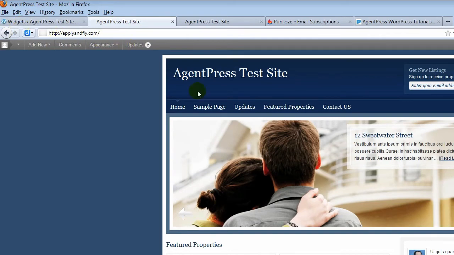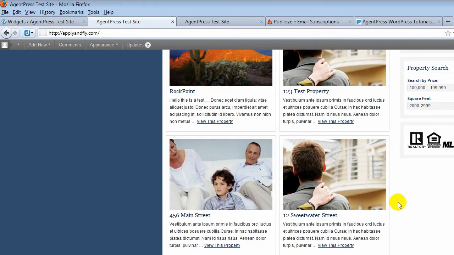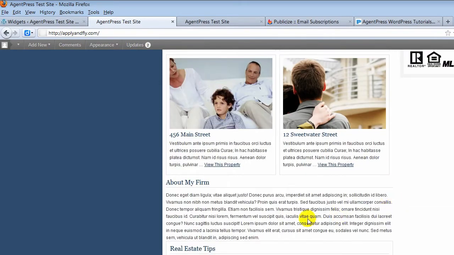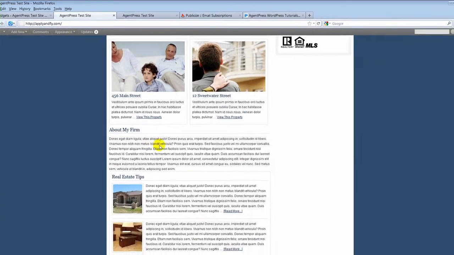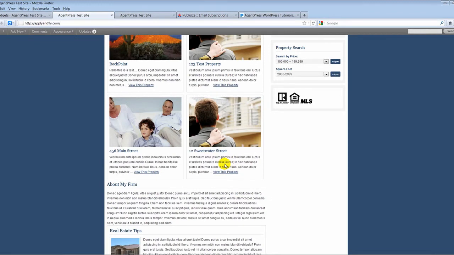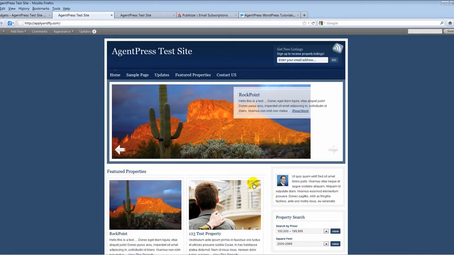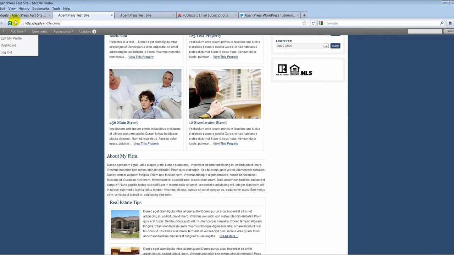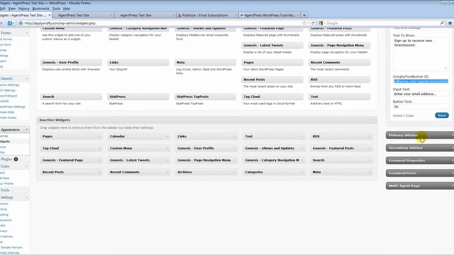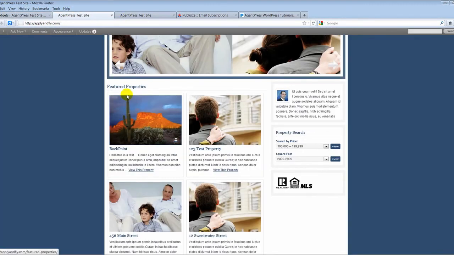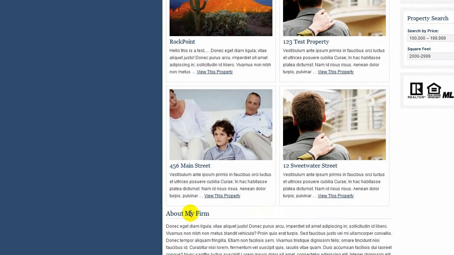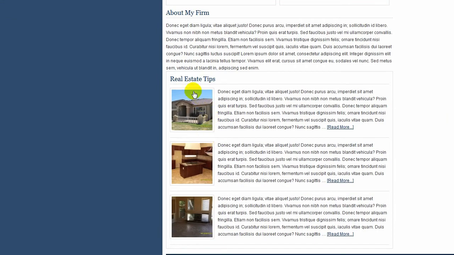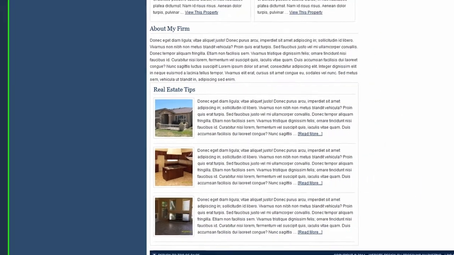All right, the other thing you can do, if you notice in my test site, the default theme for AgentPress does not have a place for information about my firm. One of the things I didn't like about the default theme is it's not a good place to put information about what your services are or what you offer. You can add this in the featured properties and featured posts. The section up top is featured properties, even with this about my firm, and the bottom piece is the featured posts. So you have two different areas there.